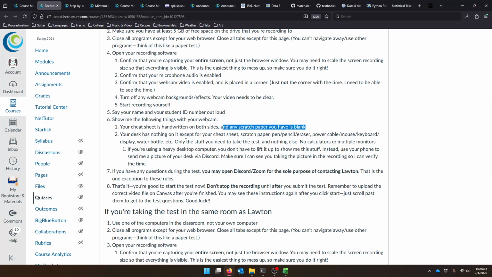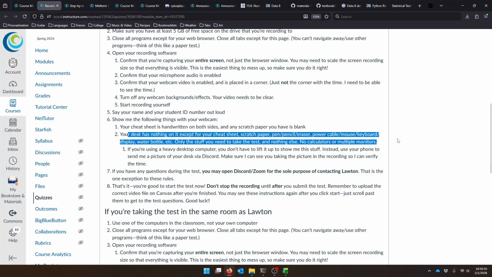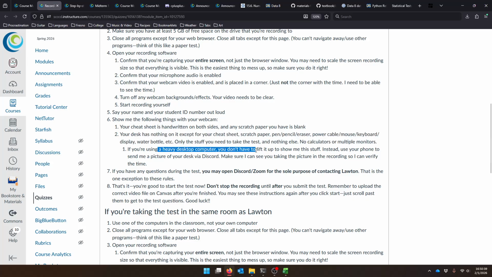Show me that all of your scratch paper is blank. Show me that your desk is empty except for everything that's allowed. And then if you have a desktop computer, you can send me a picture with your phone, so you don't have to lift up your monitor or something. That would be silly. But if you have a laptop, just show me with that.